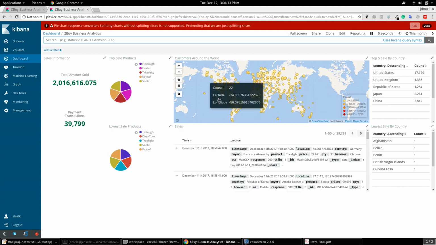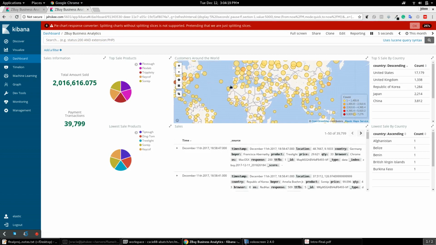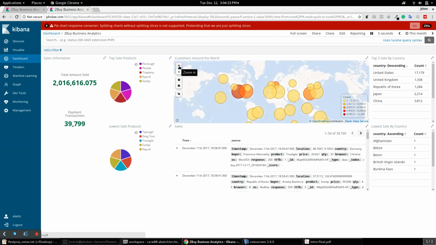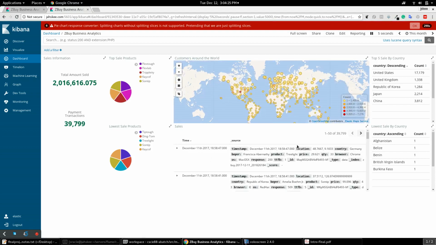We can also check on the location of our customers. And then we have some information right here for the latest transactions. That's pretty much what we have in our dashboard.